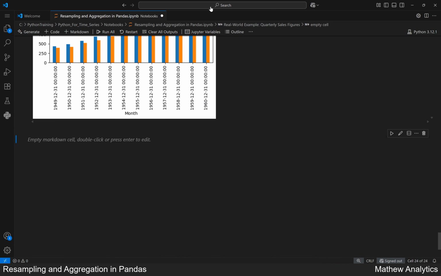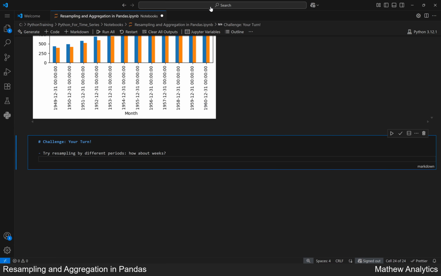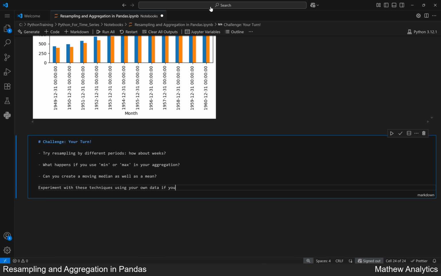Challenge, your turn. Try resampling by different periods. How about weeks? What happens if you use min or max in your aggregation? Can you create a moving median as well as a mean? Experiment with these techniques using your own data if you have some. Running the cell now.